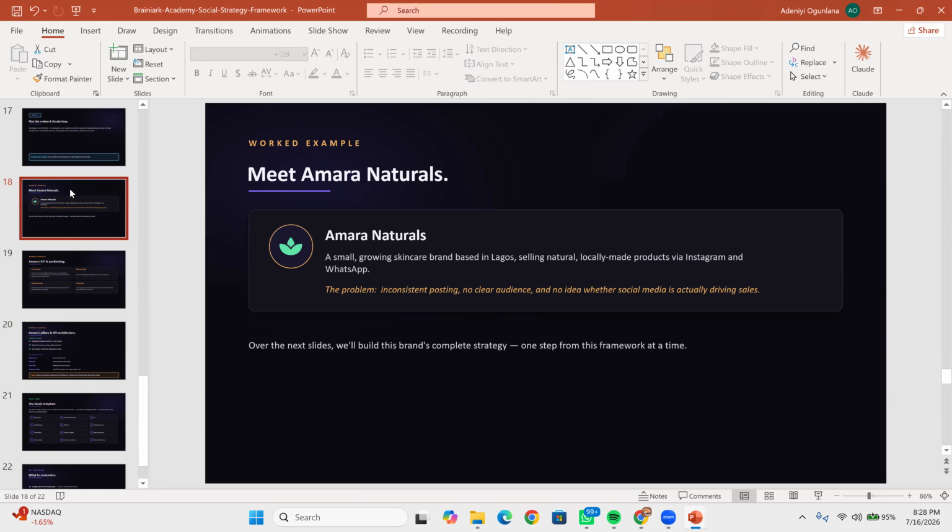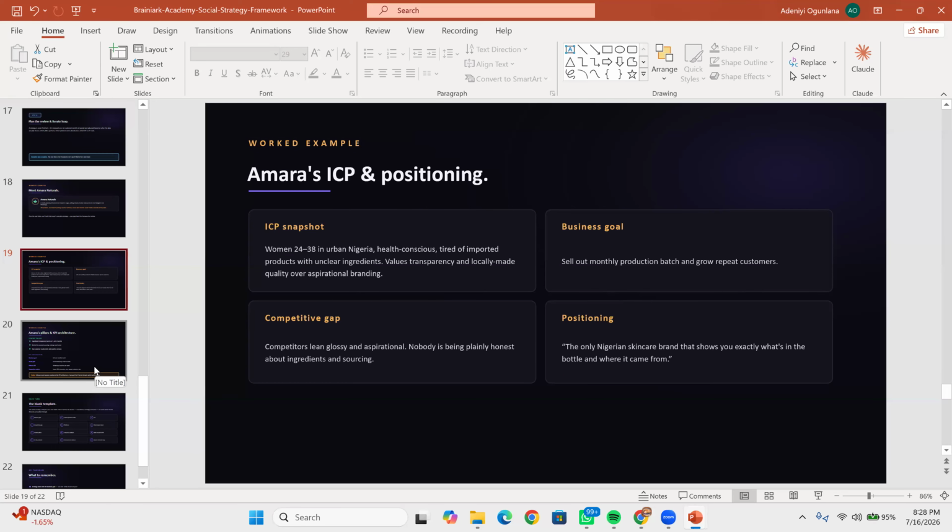So I added an example here. I'm not going to go through this example. We're just going to go straight into Brainiac, right? And then look at these things practically.